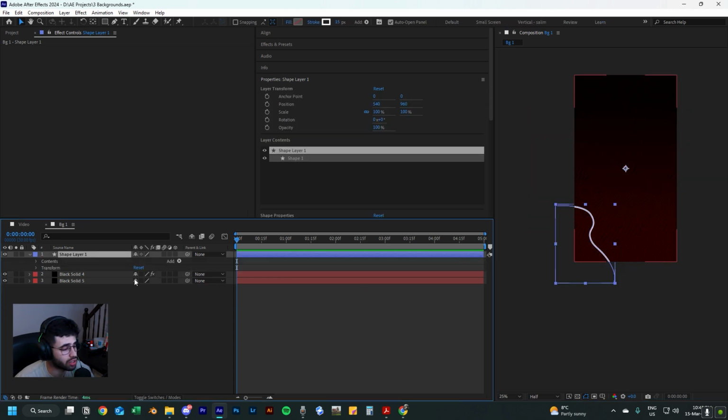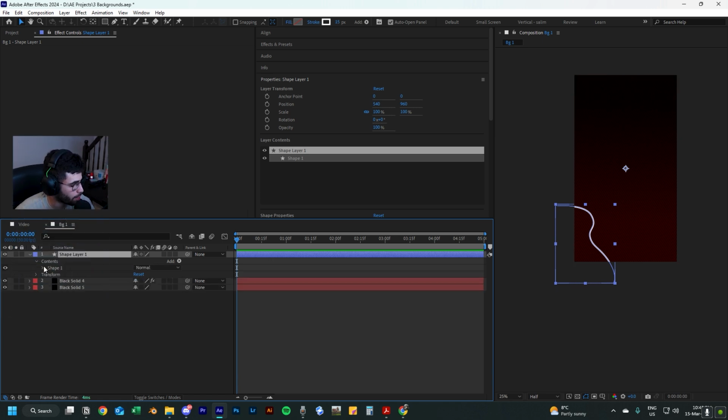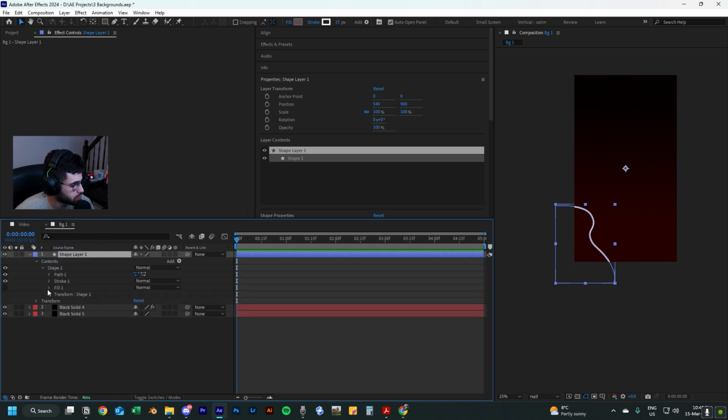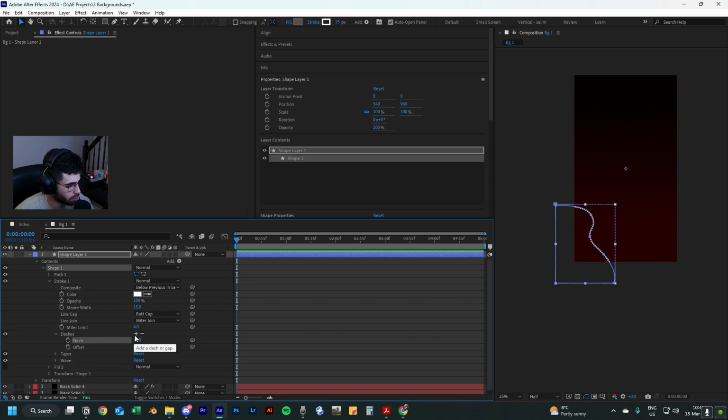Now for the line, we're basically going to add the dashes. To add the dashes, you're just going to go down here in contents, open stroke, right here under dashes. When you press the arrow, nothing's going to show up because you have to press this plus button. You're going to press it twice, one for a dash, and the other one is going to show the gap.